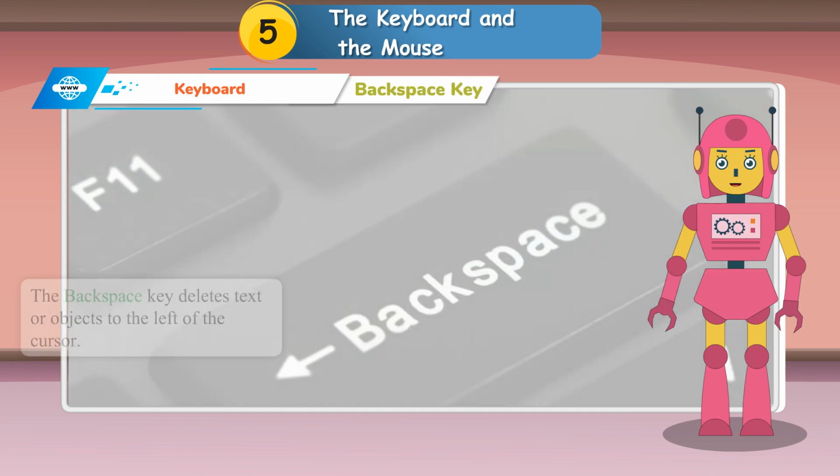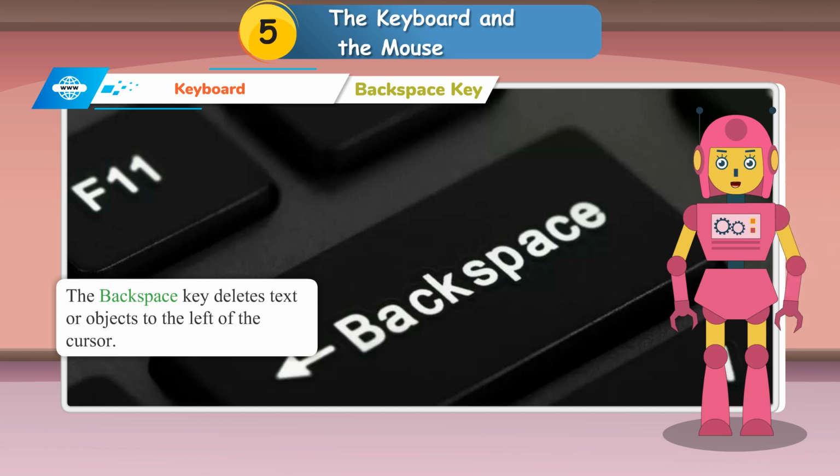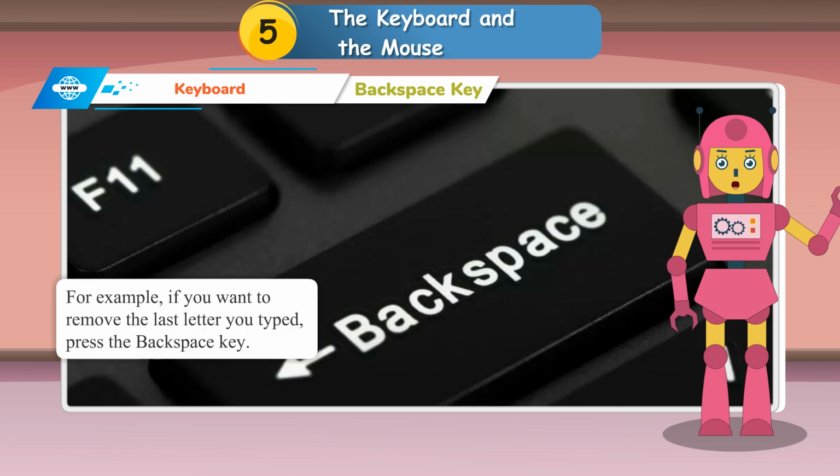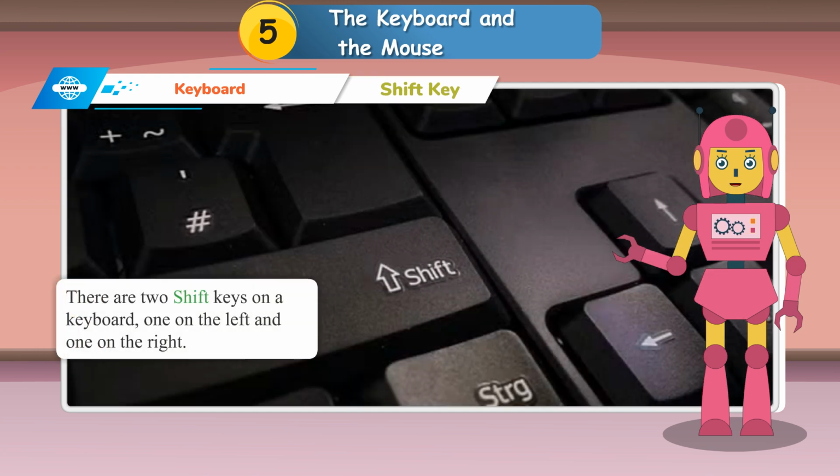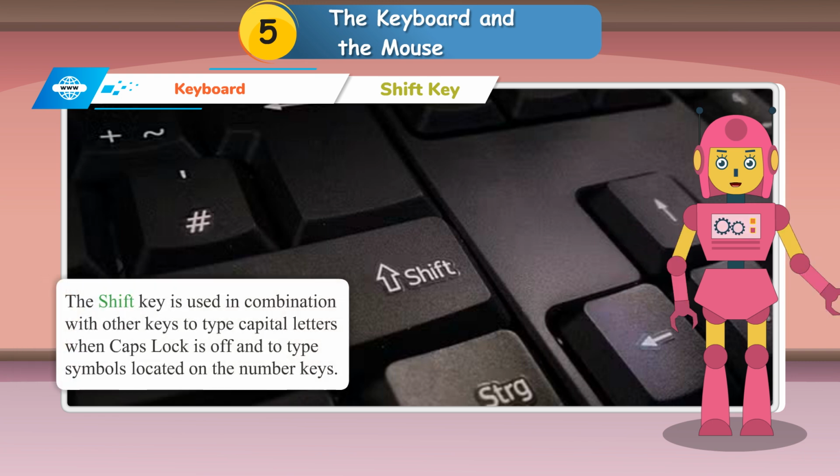Backspace key. The backspace key deletes text or objects to the left of the cursor. For example, if you want to remove the last letter you typed, press the backspace key. Shift key. There are 2 shift keys on a keyboard, one on the left and one on the right. The shift key is used in combination with other keys to type capital letters when caps lock is off and to type symbols located on the number keys.